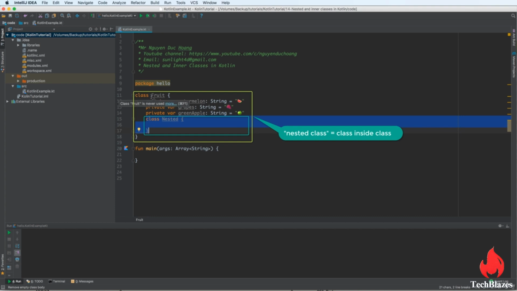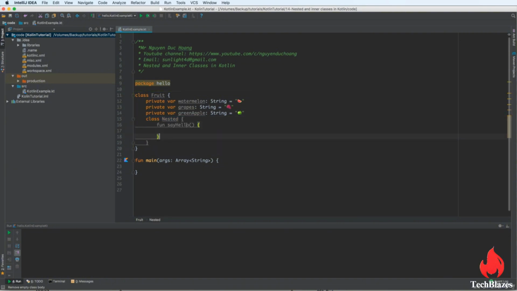A nested class means a class inside another class. So after defining it, I can define the class as a normal class by adding a function inside this class. We have a sayHello, and inside the sayHello, I cannot access the properties up here. You cannot access the property wrapper or the properties of the outer class. Yes, remember that you cannot use these properties.